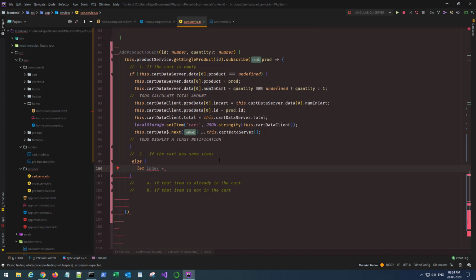So the way I choose to do it is using the findIndex method, and since no user will add thousands of products in the cart, this method will work efficiently. Okay, so we'll use this cartDataServer object and dot data array. In this array I'll use the findIndex method, which will give me either the index of that product in the array, or -1 if the product is missing. Okay, so I'll use the arrow function here.